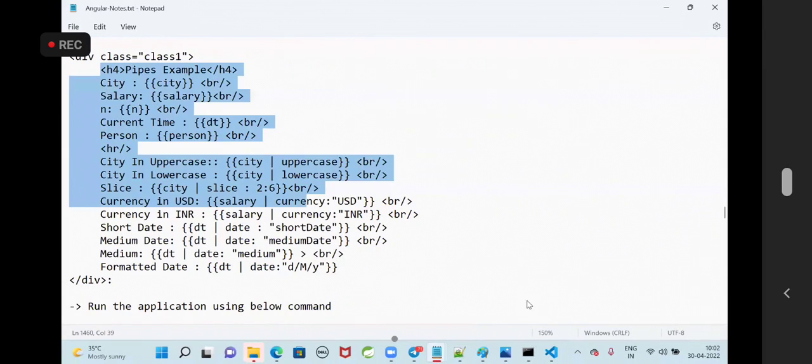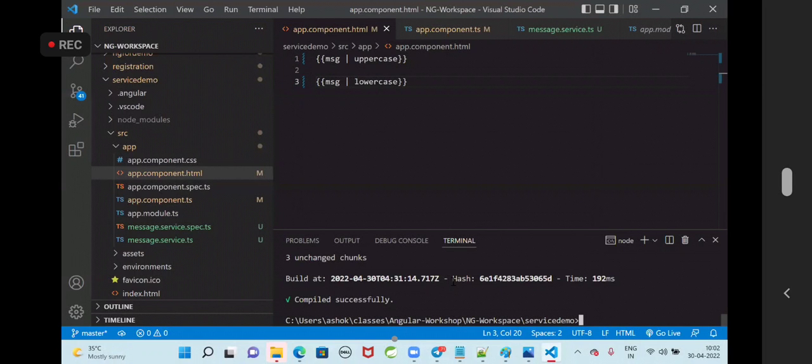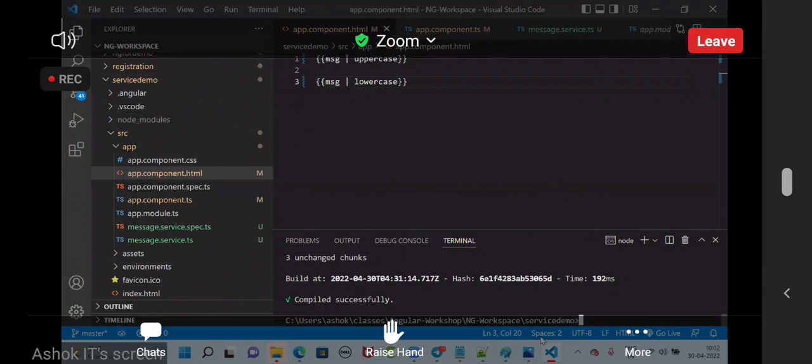Now let us create one simple project using pipes. Come out of this project. CD.. We are out of the services project. Let's create one project for the pipes.